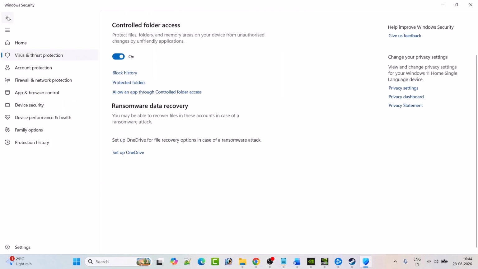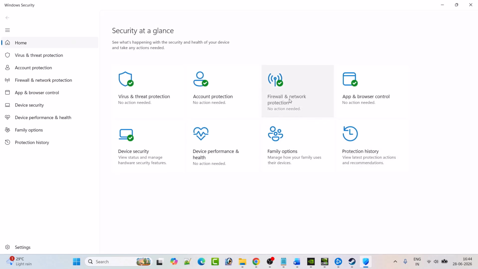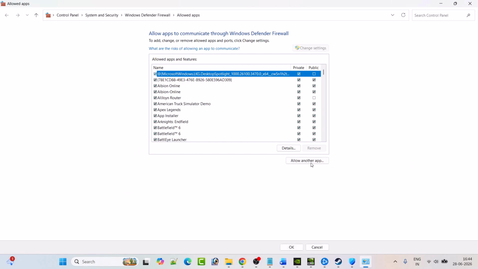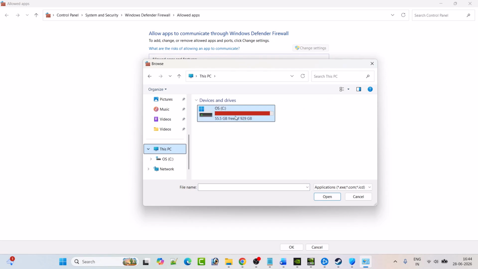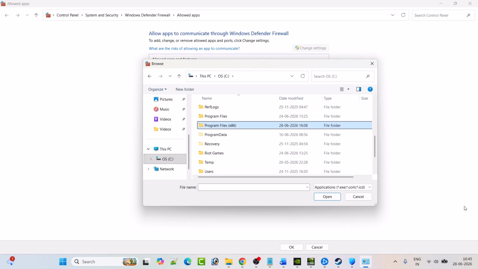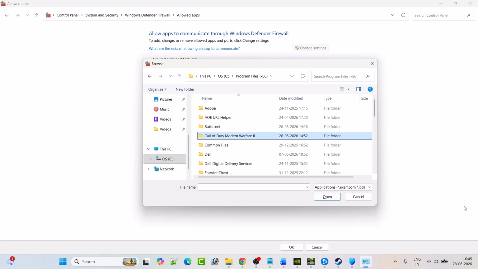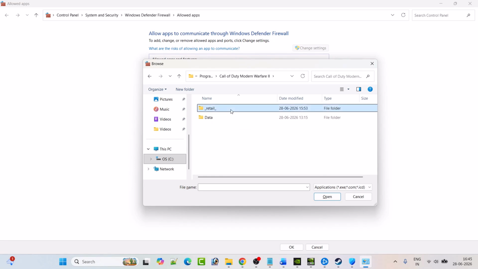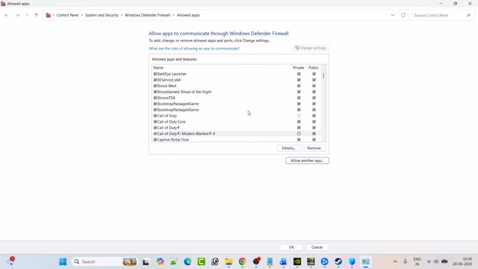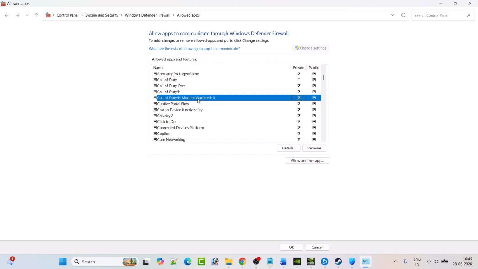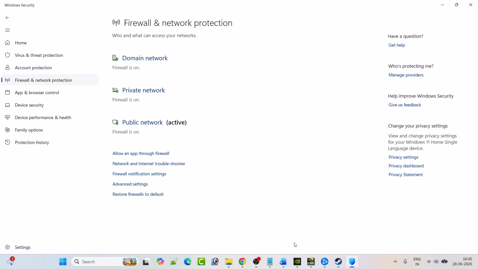Now go back, click on firewall and network protection, click on allow an app through firewall, then click on change settings, then click on allow an app, click on browse, and then again browse to the game installation folder. So open C drive, open program files x86 folder, open Call of Duty Modern Warfare 2 game folder, open retail folder, select the exe file and then click on open and then click on add. And after adding it, make sure both private and public are ticked for Modern Warfare 2 game and then click on OK to save changes. Then you can go ahead, launch the game and check.